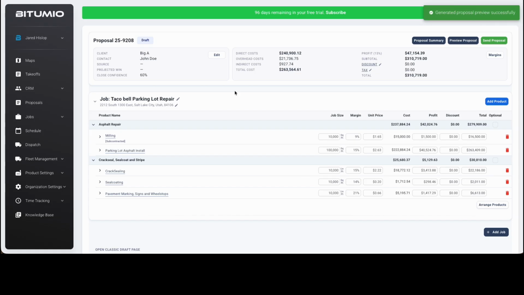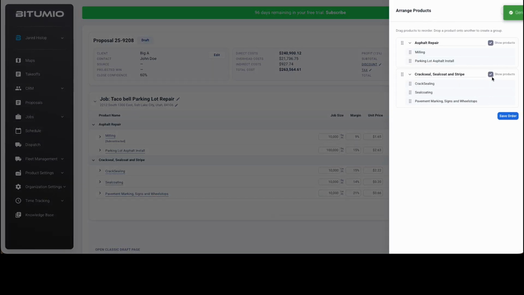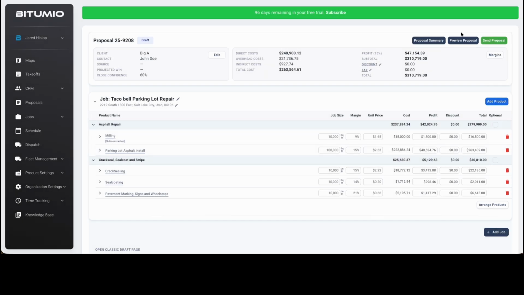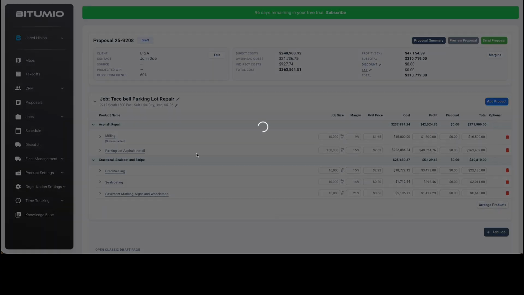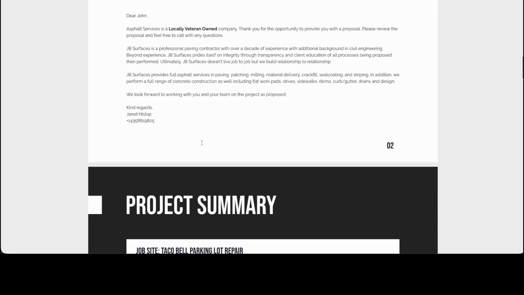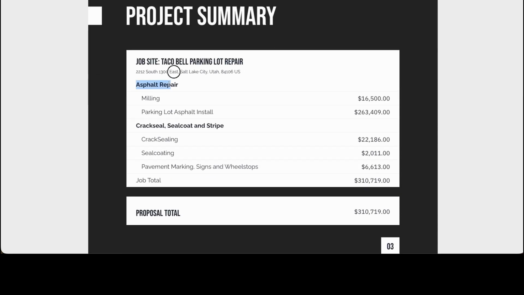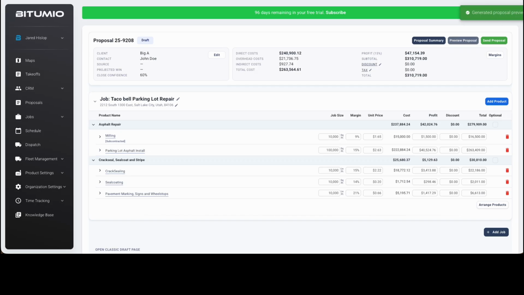I can do the same thing if I wanted to. Come back in here and I can show groups or show products for this. And the same thing is going to happen. This is across all proposal formats, how these will appear. So now I've got my asphalt repair group, my milling, parking lot install, and I have my crack seal coat and stripe group with each product within that group. So this gives you a lot of flexibility about how you want to group and present the groups of products to the customers on the proposal.